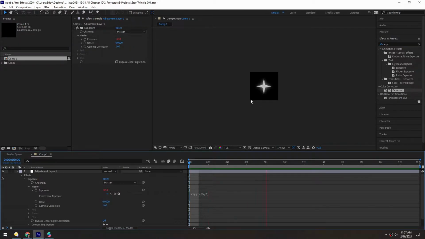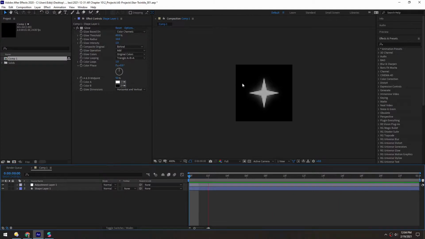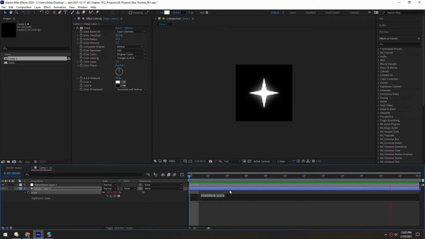Oh, it looks pretty nice. And if you want to make this a little more dynamic, you could wiggle the scale. So selecting the shape layer and hitting S will reveal this. And Alt Option clicking will reveal the little expression window. And we can just type wiggle(5, 1). See if that works for this too.